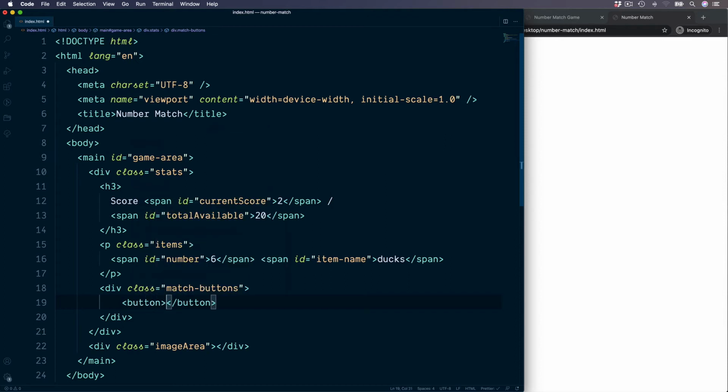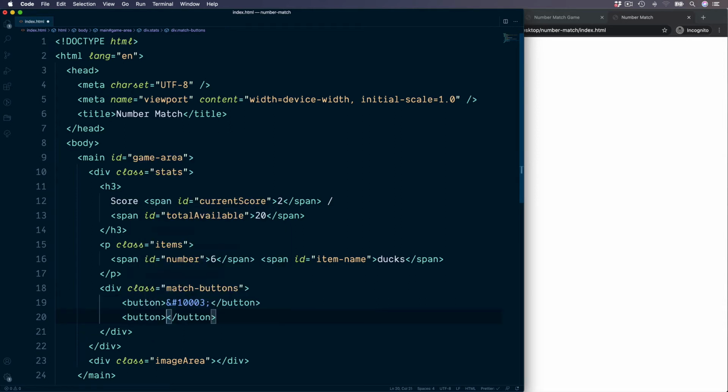Then our first button. The first symbol we're going to use, or the first character, is going to be the tick, which is going to be used as a HTML entity with the code of the ampersand, the hash, 10003, followed by the semicolon. The second button, which is going to be a cross, and this is going to be a HTML entity code, which is the ampersand, the hash, 10007, and the semicolon.